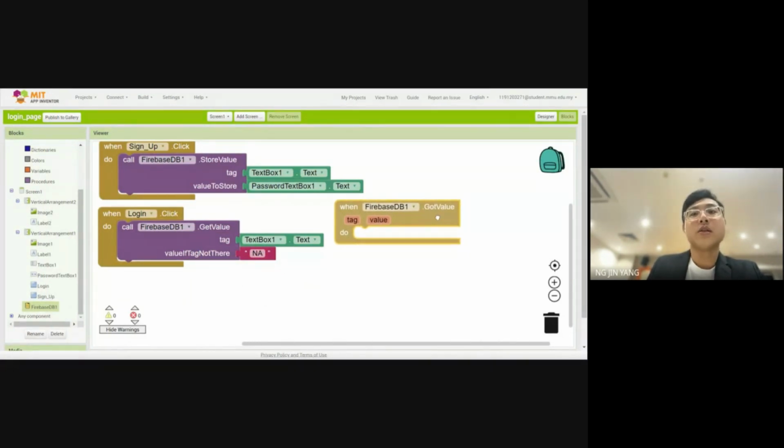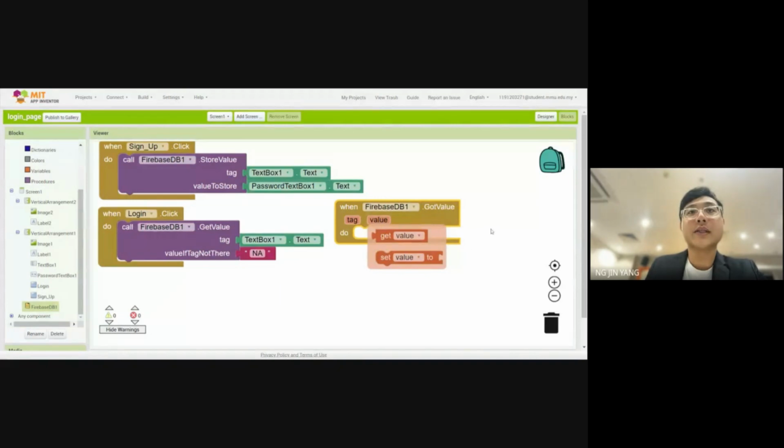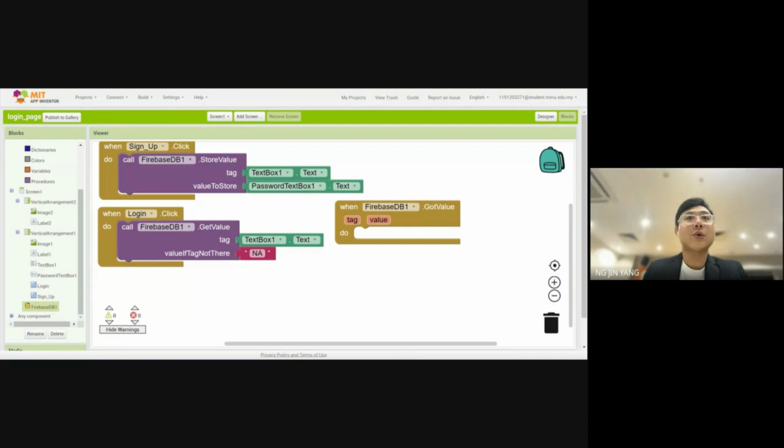So you go to when Firebase DB get value. If you see there is a tag and value there, meaning these are part of the variables, the actions part. But then we have to do a little bit of programming thinking here. So we have to use the if and else section.